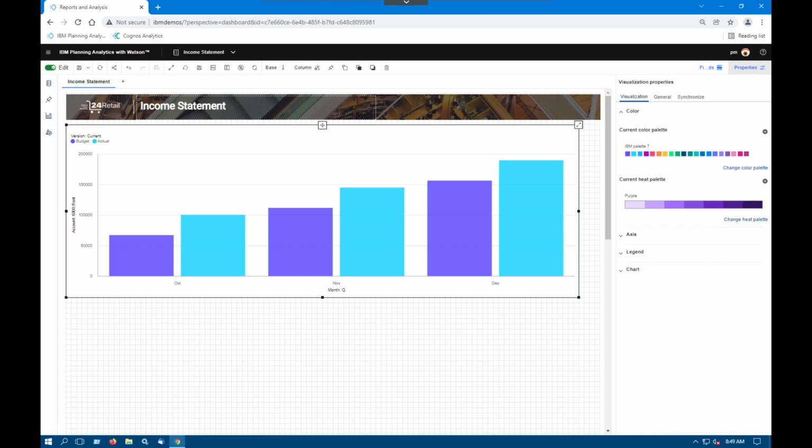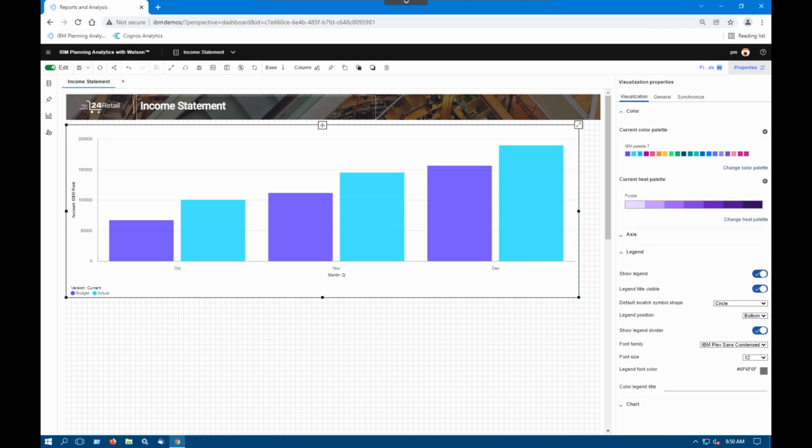But the next thing I want to do is move my legend from up here. I want to bring that down to the bottom. So I'm going to change the position of my legend down here to bottom, and I want it to just be called version. So I'm going to retype the title. So now I've got my legend.